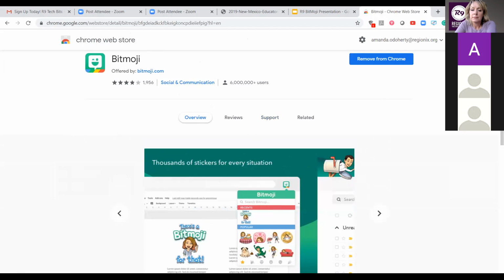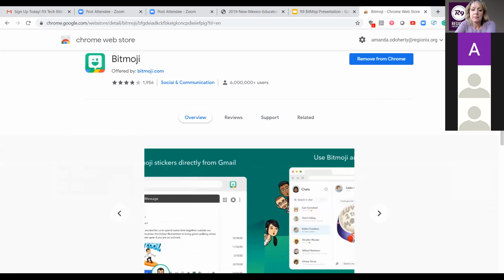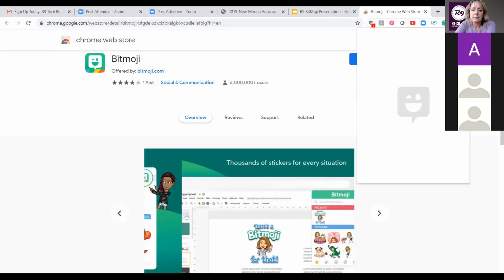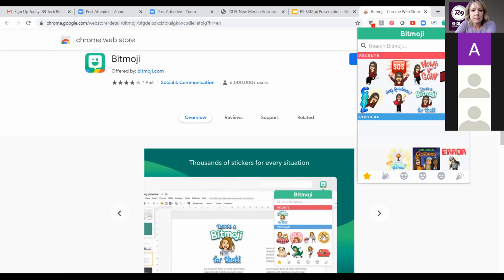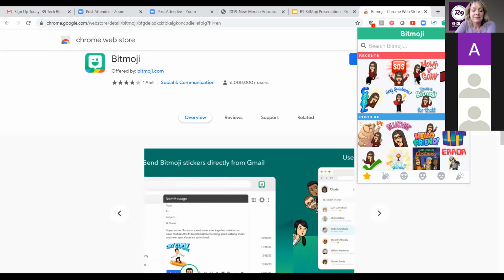Once you download the Chrome extension, it's going to pop up here, if you'll see where my cursor is in this upper right-hand corner of your screen, and if you click on that, you'll have to log in, and that's why I mentioned you're going to want to write down that login information from when you created it on your phone, because you're going to use that same information to log in here, okay? And so once you do, now you have your Bitmoji.